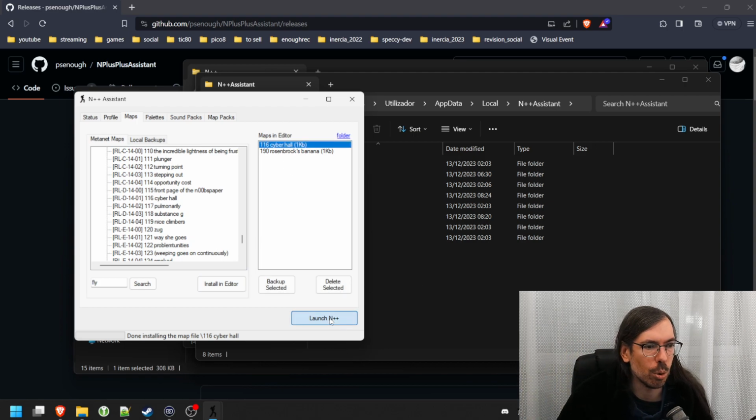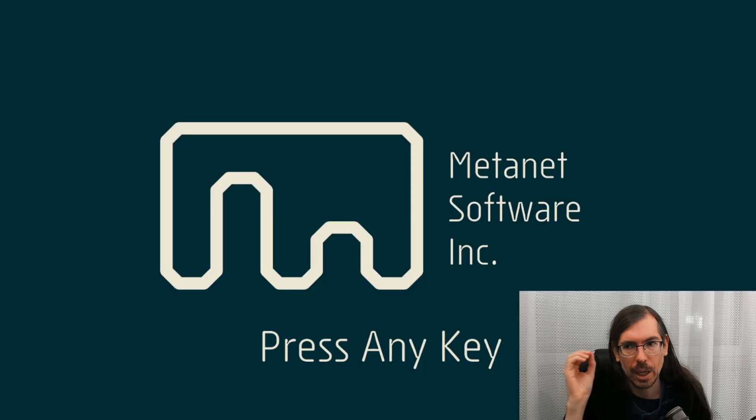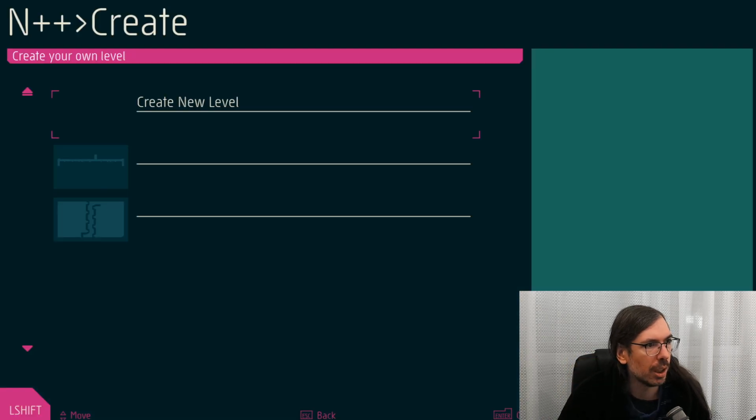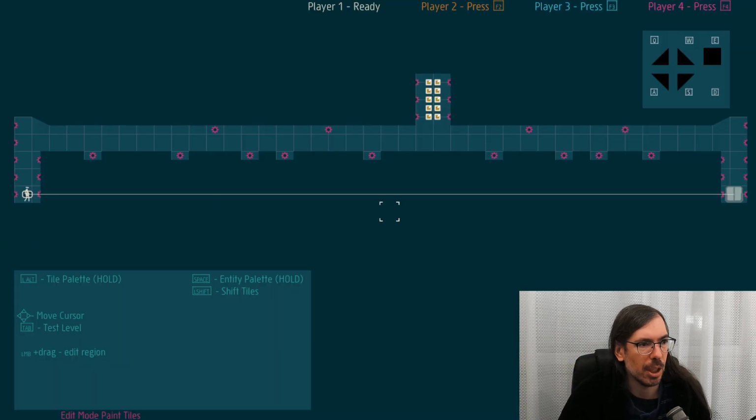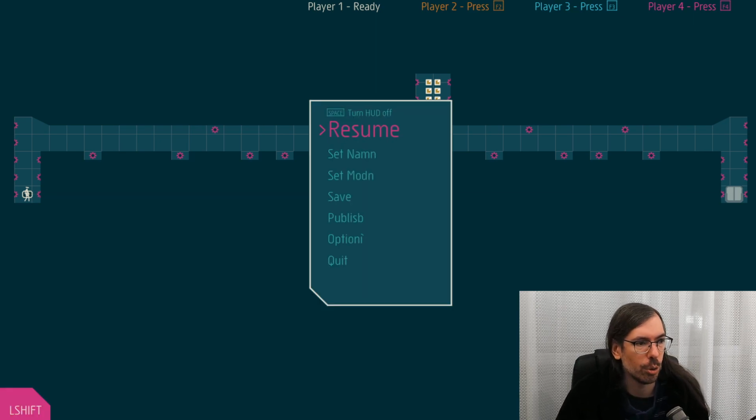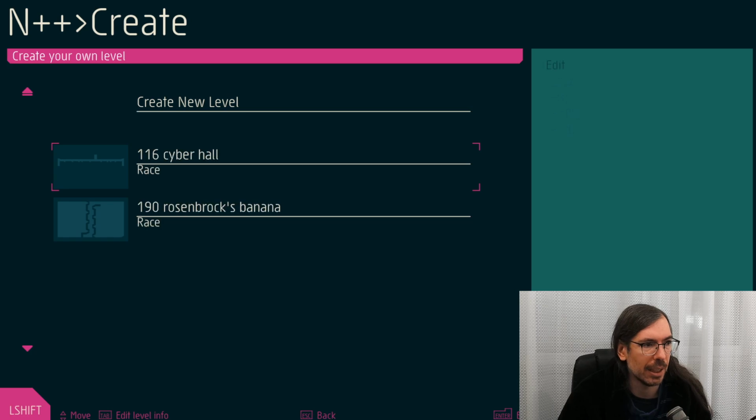So then next time that you launch N++ and you go to the editor and open, you go to the create, you have the map here. So if you want to practice the map, this is very convenient, very fast for you to use. That was the main idea behind this feature.